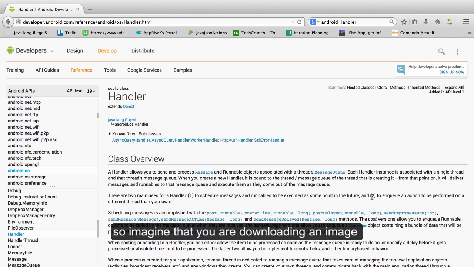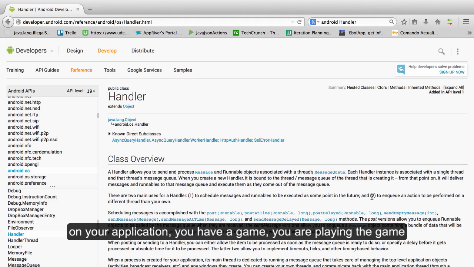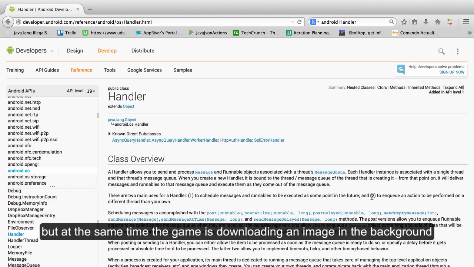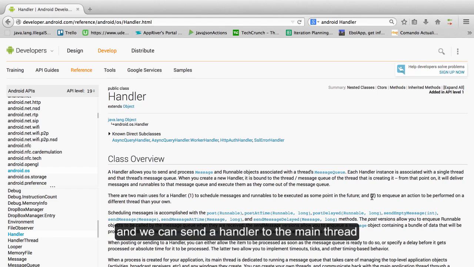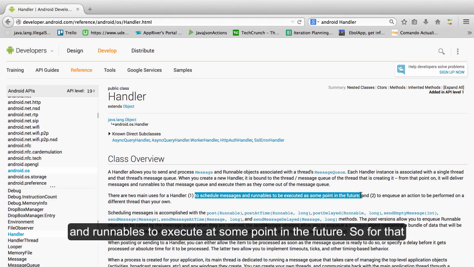So imagine that you have a game, you are playing the game, but at the same time the game is downloading an image in the background. So there will be a second thread which will download the image, and we can send a message through a handler to the main thread to say your image is ready. Okay, so we are just interested in scheduling a message and runnable to execute at some point in the future.